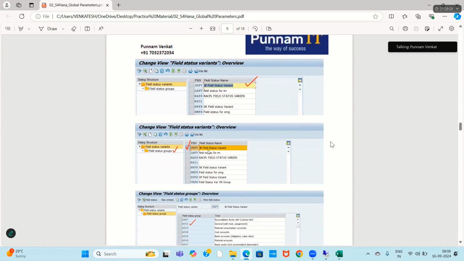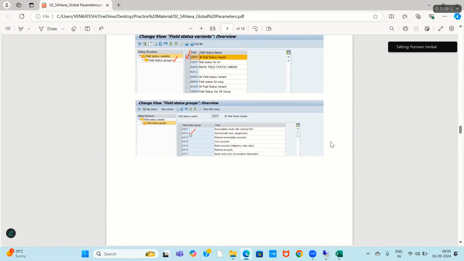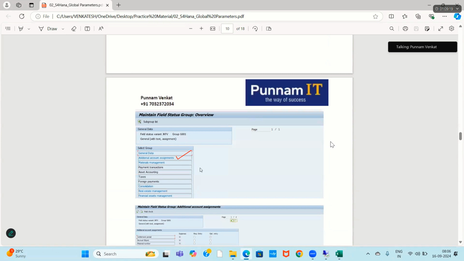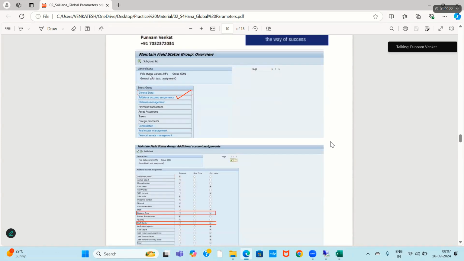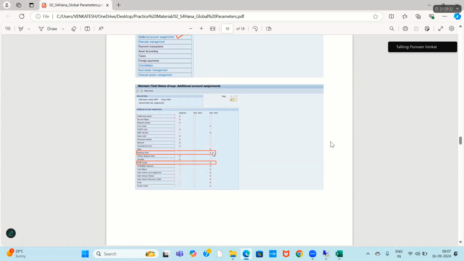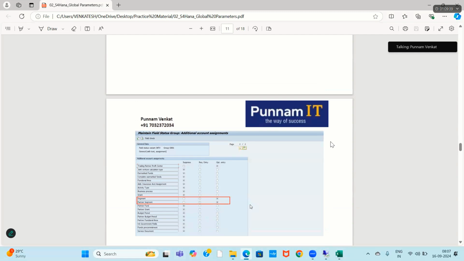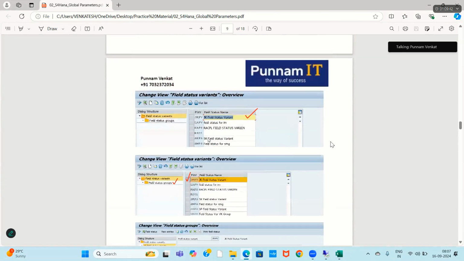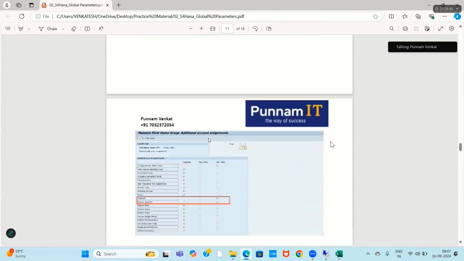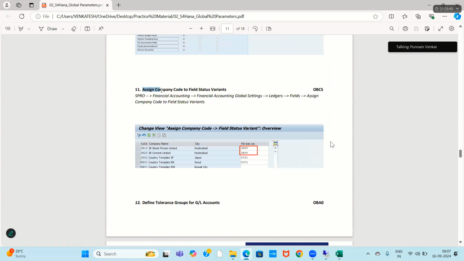Then you select this and double click on field status group. So these are the field status groups. Double click on any field status group, and these headings will come. For example, double click on additional accounting information. Here, which field is optional? For example, business area, make it optional. Profit center, make it optional. Segment, make it optional. These three things we will make optional, everyone. Okay. Then after that, assign company code to field status variant. This is my company code. This is the field status variant, practice material.